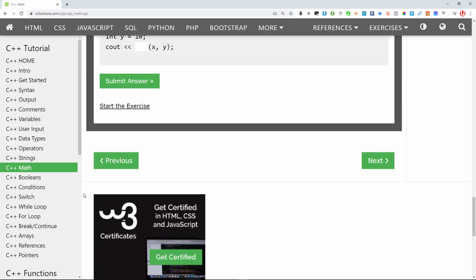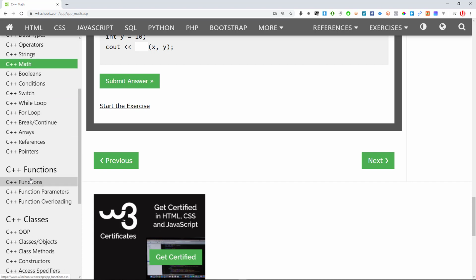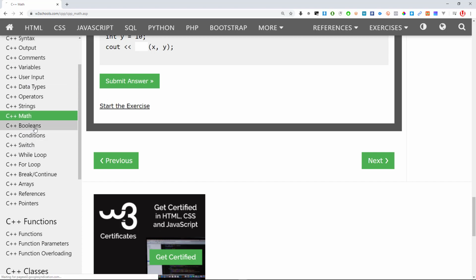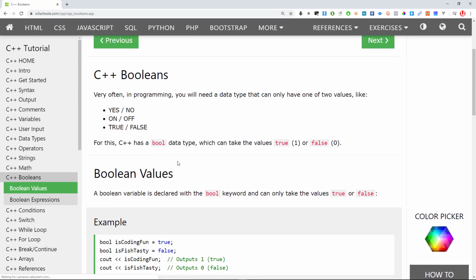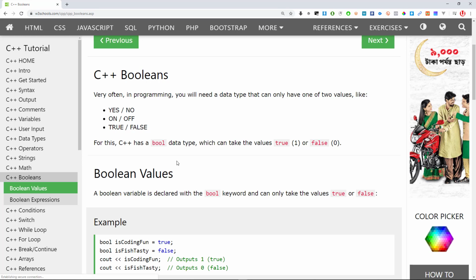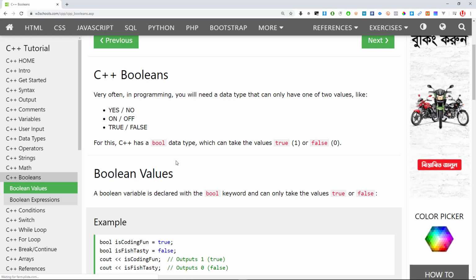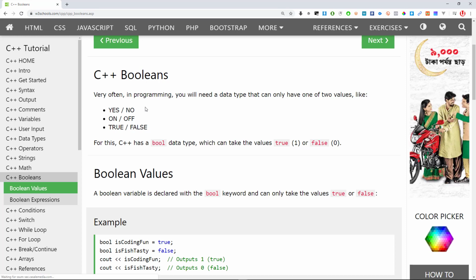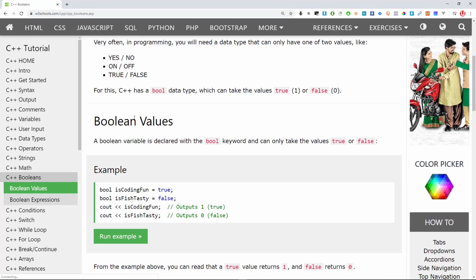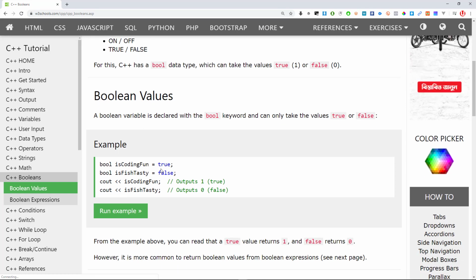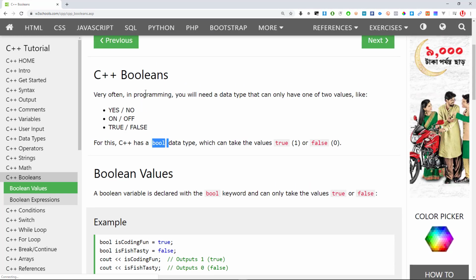Okay, so without wasting time, we shall go to the other part of our topic, which is booleans. A boolean is a type of data that helps us find out if something is true or false, yes or no. It has two states: on or off, true or false, yes or no. That's what you call a boolean. In simple terms, to create a boolean in C++, you just declare it using bool.